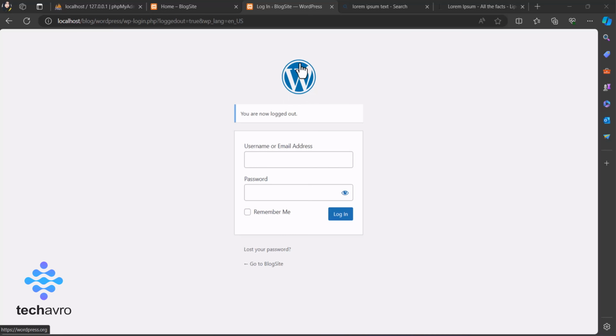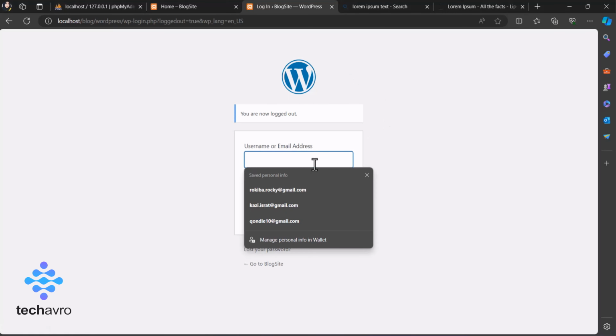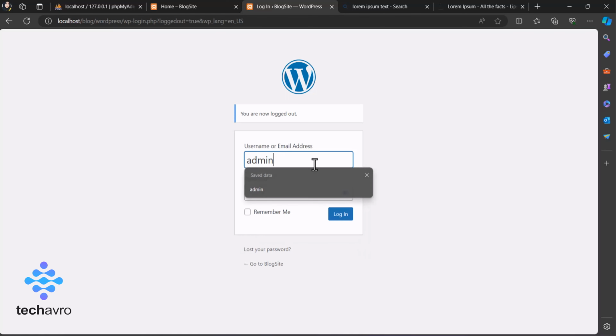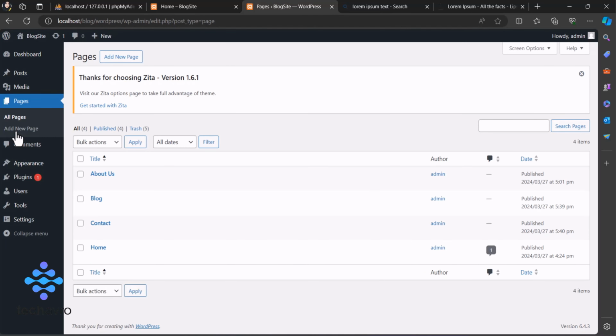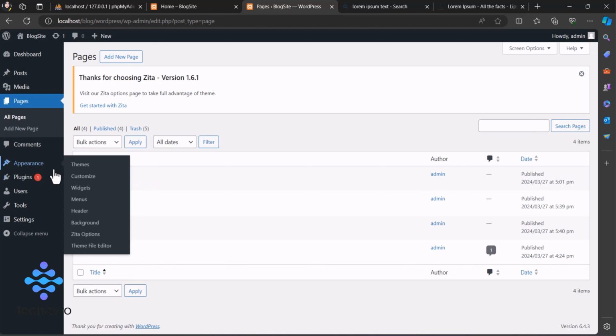Today I'm going to show you how to create a menu in WordPress. For that, I need to log into my WordPress. So in pages, I have 4 pages. I'm going to add them to my menu bar. For that, I need to click on Appearance, then Menus.